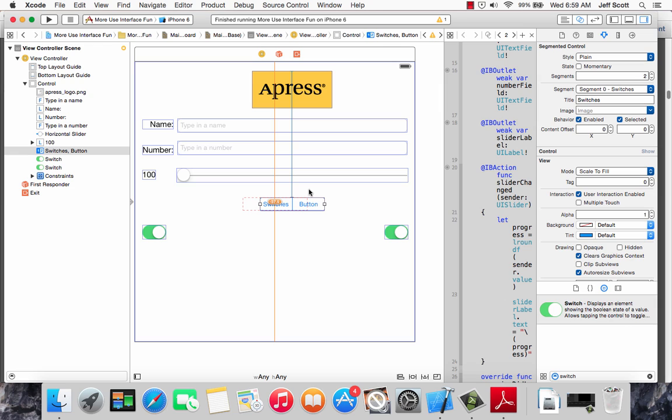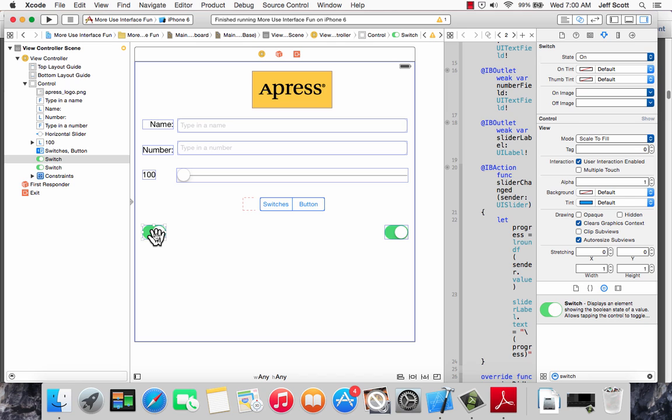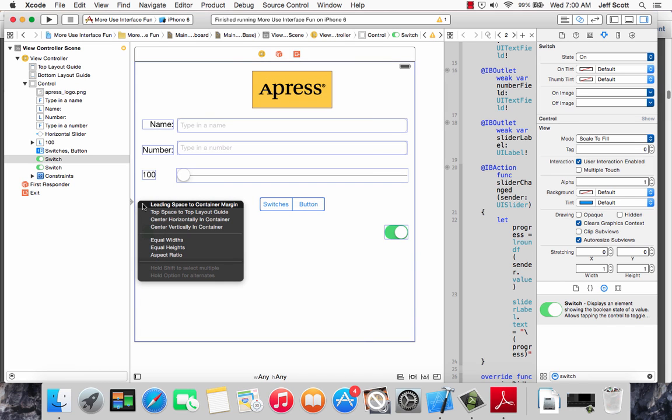Alright, now let's deal with the switches. Control drag from the left switch diagonally left and upwards towards the 10 o'clock position relative to the switch, and hold down on the mouse. Select leading space to container margin and top space to layout guide. So I'm going to hold down Shift, leading space to container margin, and top space to layout guide. Press return.